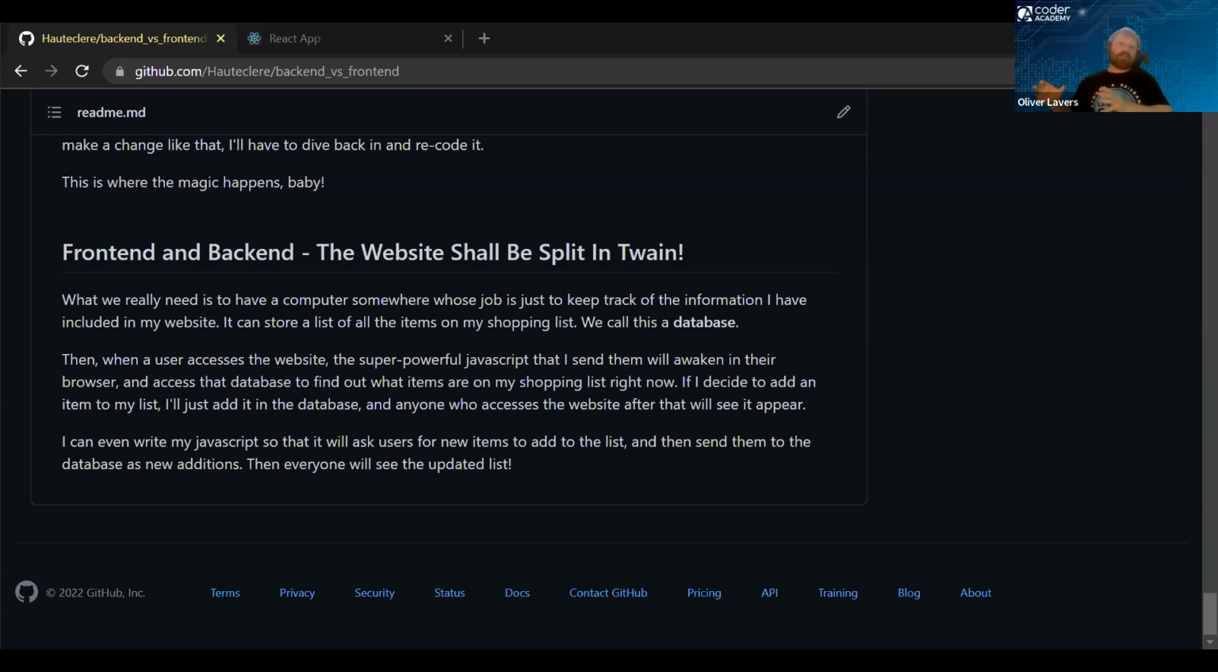And then I can create my front end, and its only job will be to present information when that information is given to it. The front end goes to the user. The back end stays on a server somewhere that I have control of. And when the user runs that front end code in their browser, it goes away, grabs the information from the database, and presents that to them in a beautiful format.